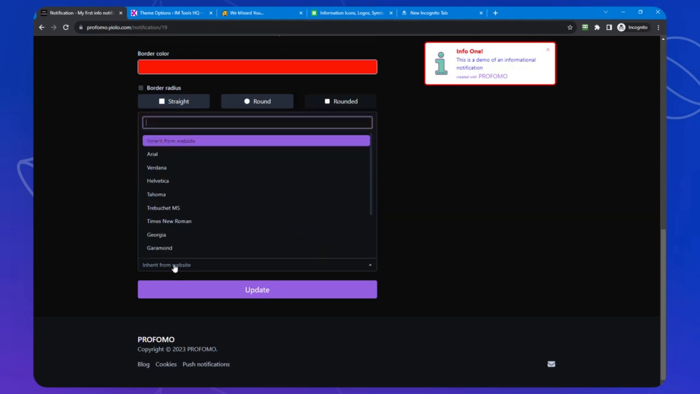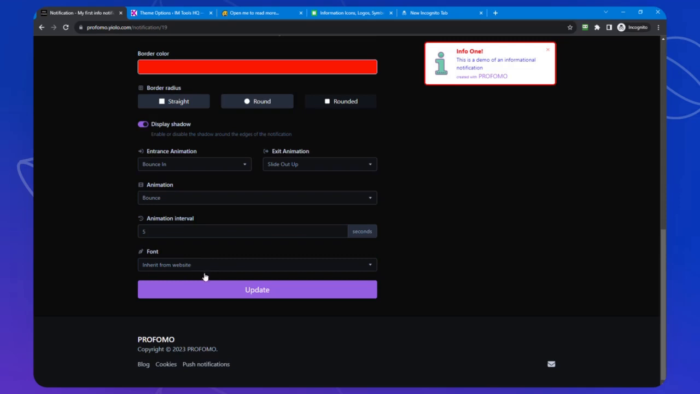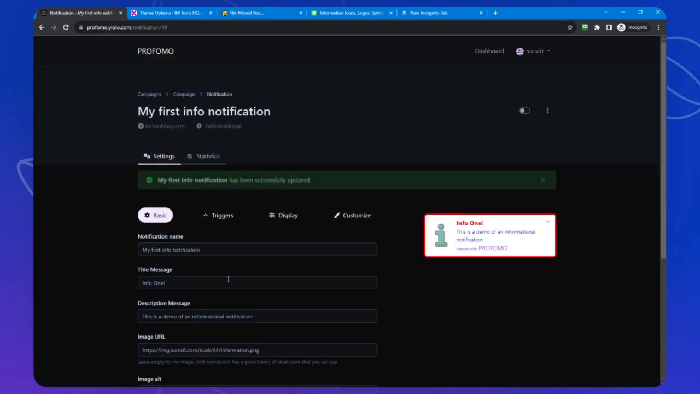And font, you can select a font if you want, otherwise you just keep it inherited from the website, and update. And in principle now this is ready. The only thing that remains to do is to switch it on, and that's what you do with this status button. So now it's switched on, and we can go back to the campaigns.